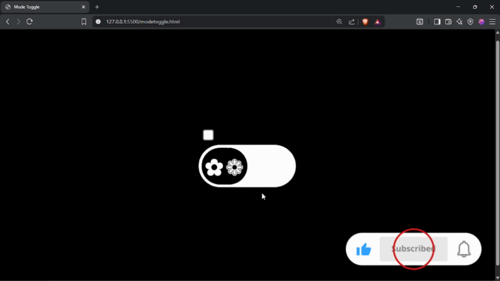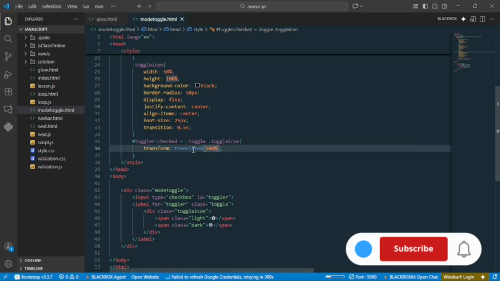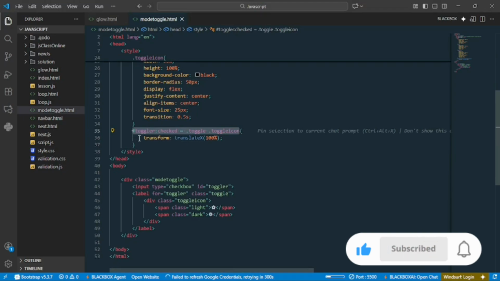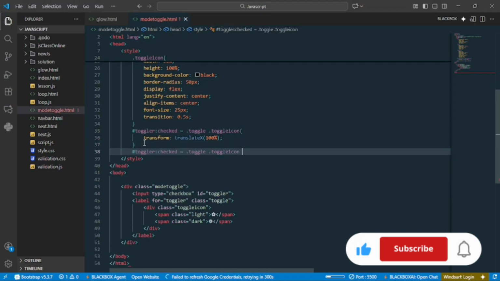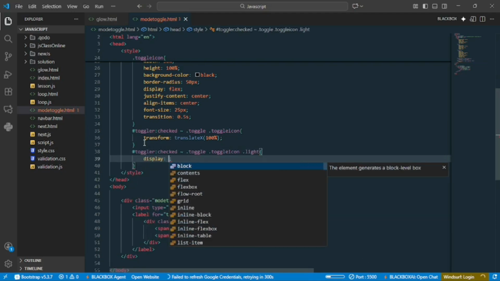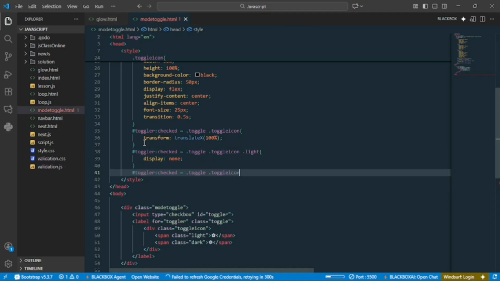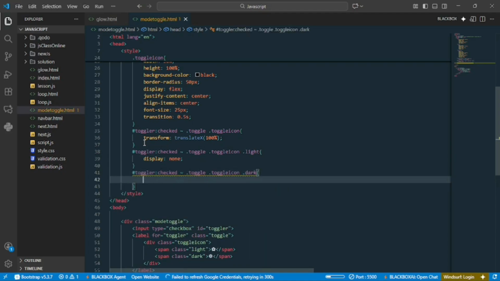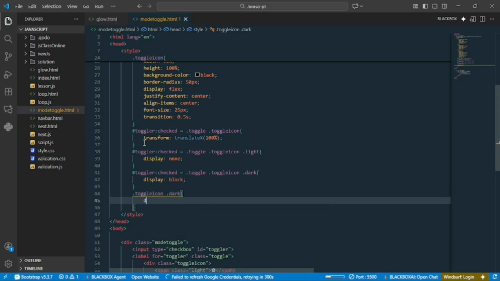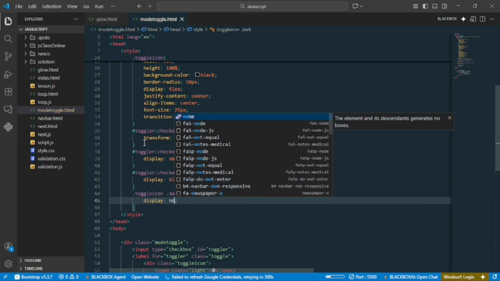Now the only thing we want to do is that we want to show only one icon at a time, and for us to do that, we are just going to come here and we are going to say whenever the toggler is being checked, I want to look for the light and display it as none. And I want to look for the dark, which is the second, and display it as block. And naturally this black here, which is the toggle icon dot dark, display as none.